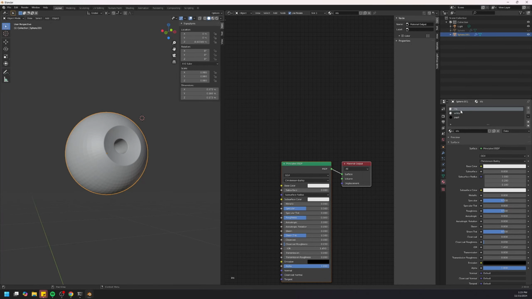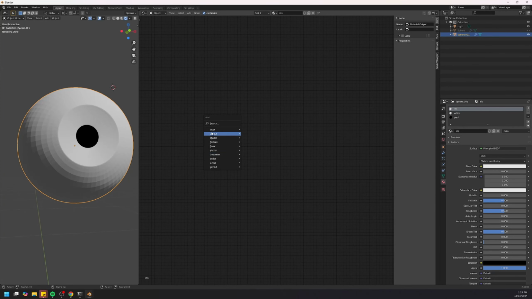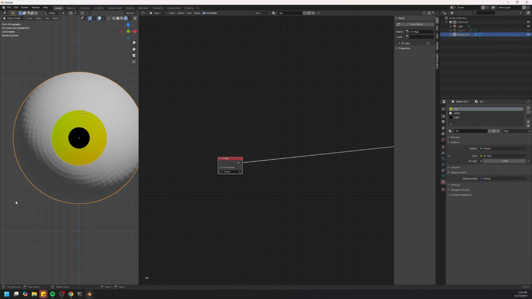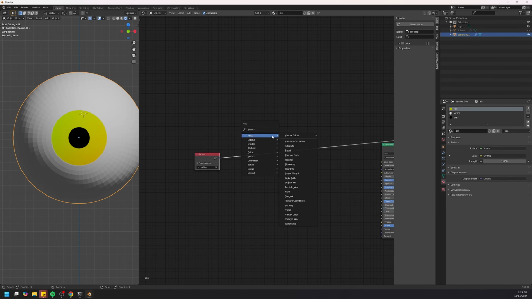So anyway, let's go back to the iris material. Let's pull in the UV. Right now it's something like this, and the center of the UV space, I mean the 0, 0 coordinate, is somewhere around here. I want to move the center to here. So that's actually very simple.